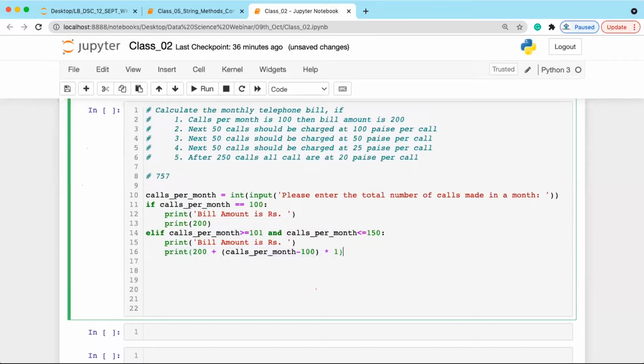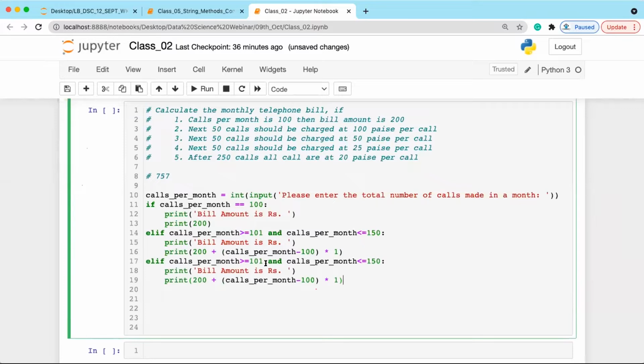Next, let's say you want to make a call which is between 151 to 200, right? Then you are going to write here 50 plus 50 into 1, and calls per month minus 150 into 50 paise, right?